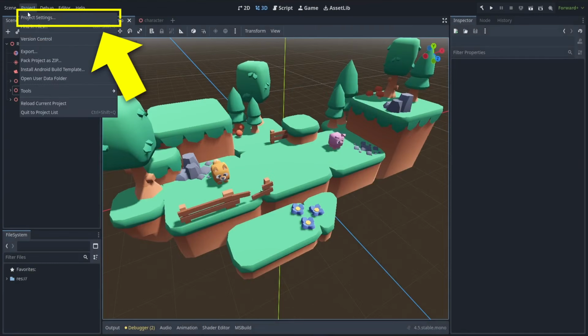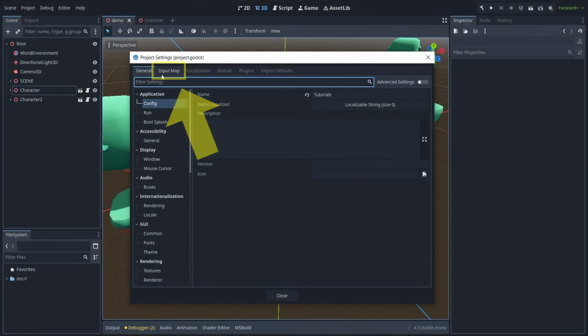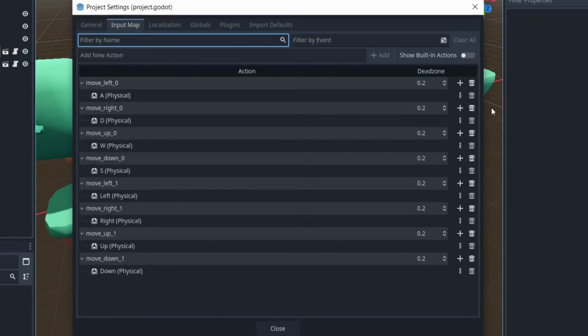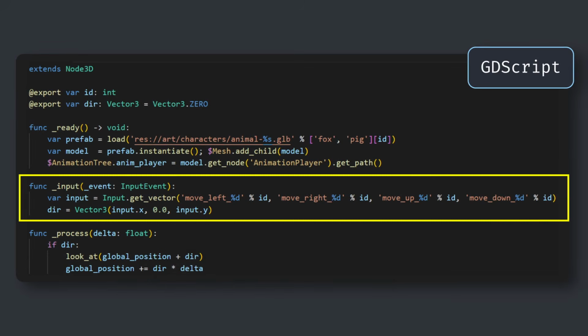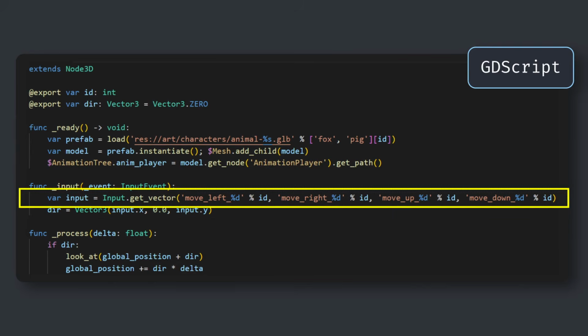Then in your project settings window, in the Inputs tab, you'll just have to define the various input actions that each character needs and include the IDs somewhere in those action names, for example as a suffix. This way, in your character script, where you react to the inputs, so that will usually be in the input hook, you'll be able to check for your specific inputs for this specific character by making sure to include the suffix in the input action name you're checking for, and that depends on your character's ID.